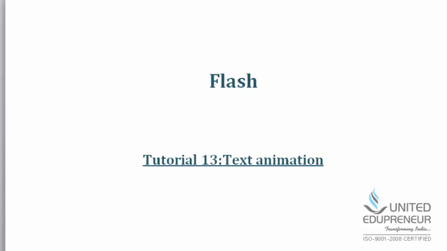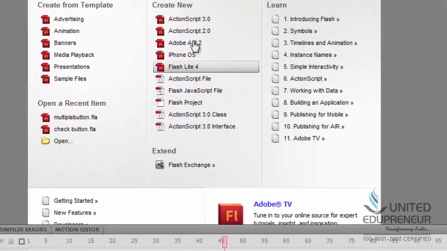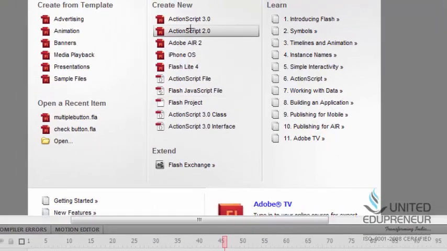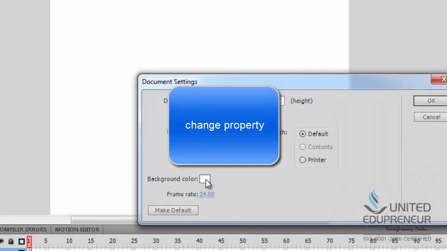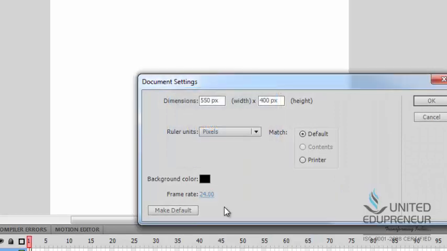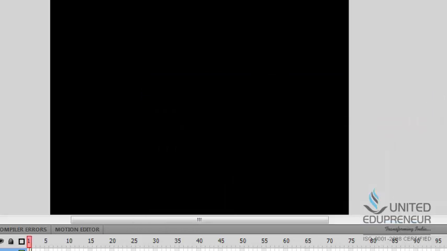In this tutorial, we are going to create text animation. Select ActionScript 2.0 and here first I want to change the document property, changing background color. I want to select any dark color, black. It's a perfect color for me.